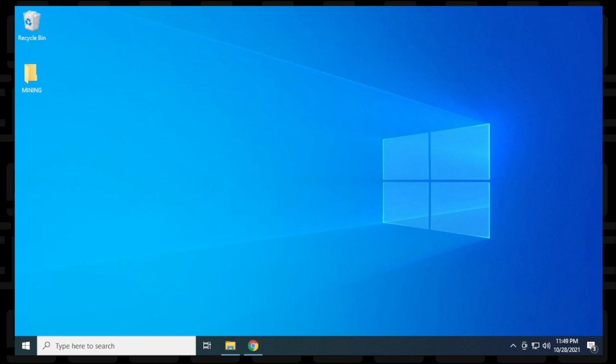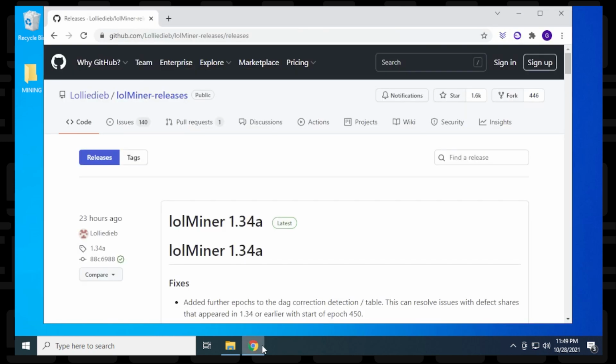So we're going to begin at our desktop of Windows 10. I'm going to open up my browser and we're going to be at the Lolminer official homepage. Now this is on GitHub. The URL is up here at the top. I'll make sure I put that in the description below so you can find it easily.